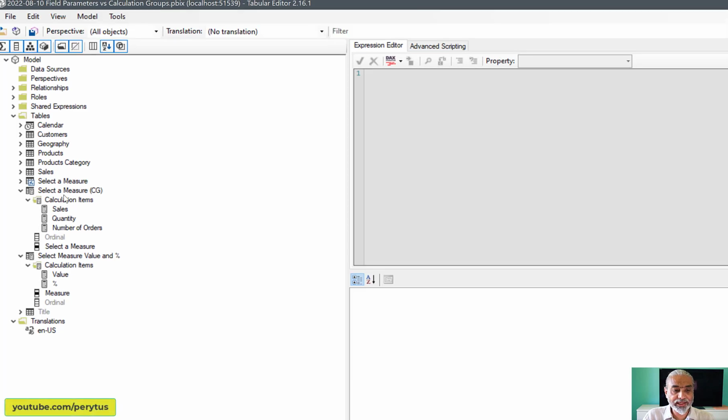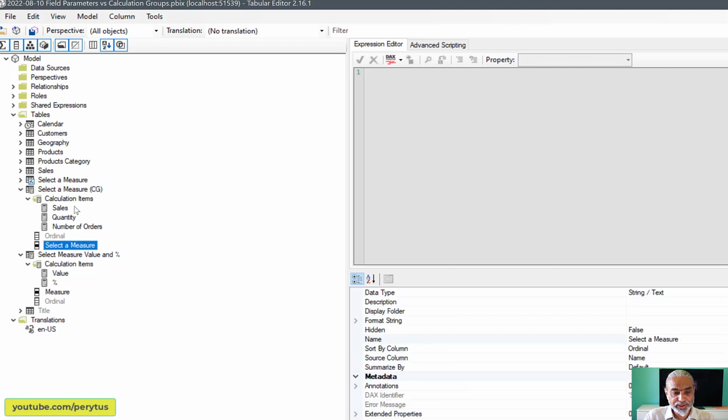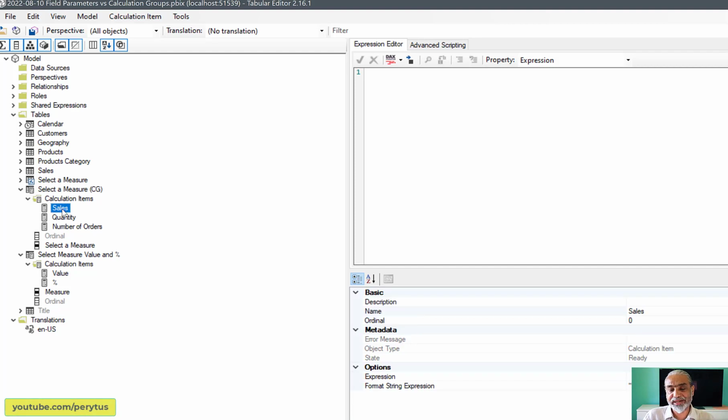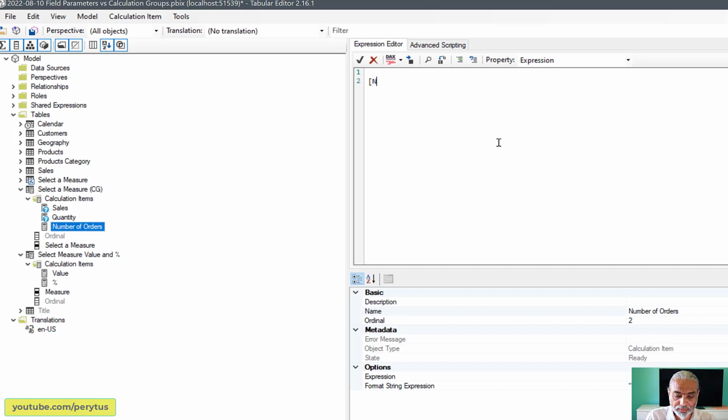What I did is I added a calculation group called Select a Measure calculation group, and the name of the column is Select a Measure. Then I created three measures to give as the selection, similar to what we did in the field parameters: sales, quantity, and number of orders. In sales we return the sales, in quantity we return the quantity, and in number of orders we return the number of orders. These are the base measures. Let's save these changes.